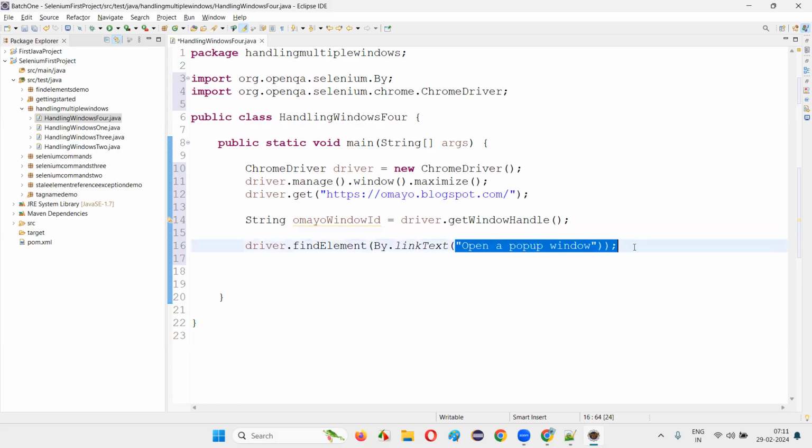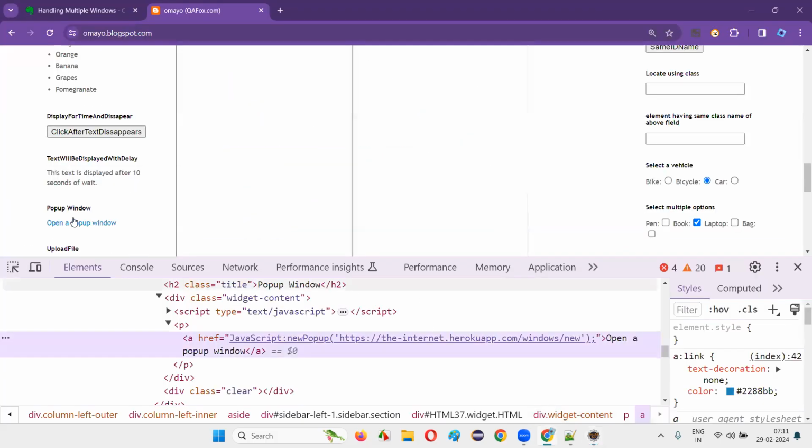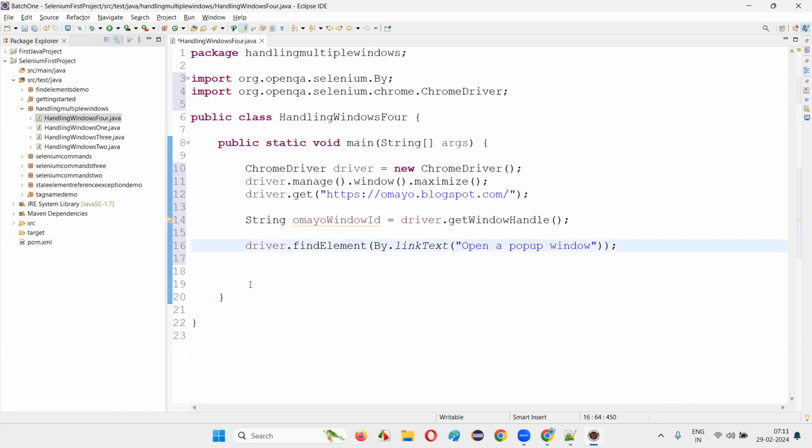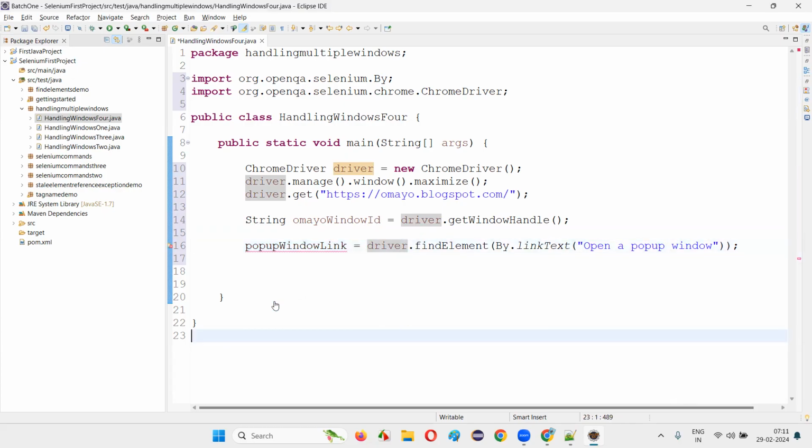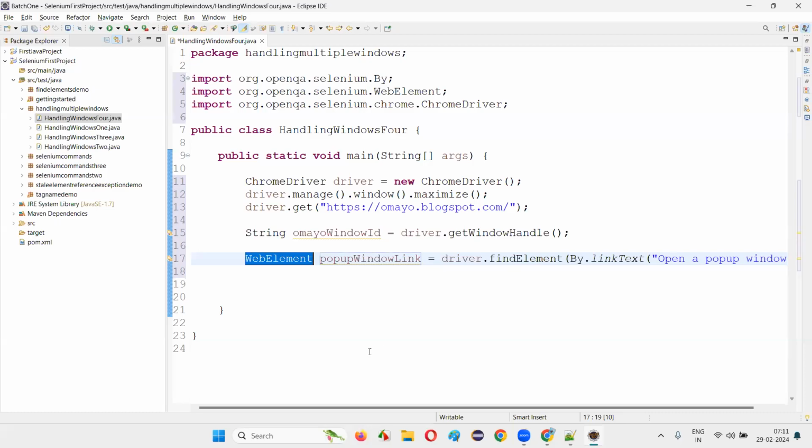Okay. So by dot link text, and this will get the link text of this pop-up window link. I'll hold the mouse on this, create local variable.